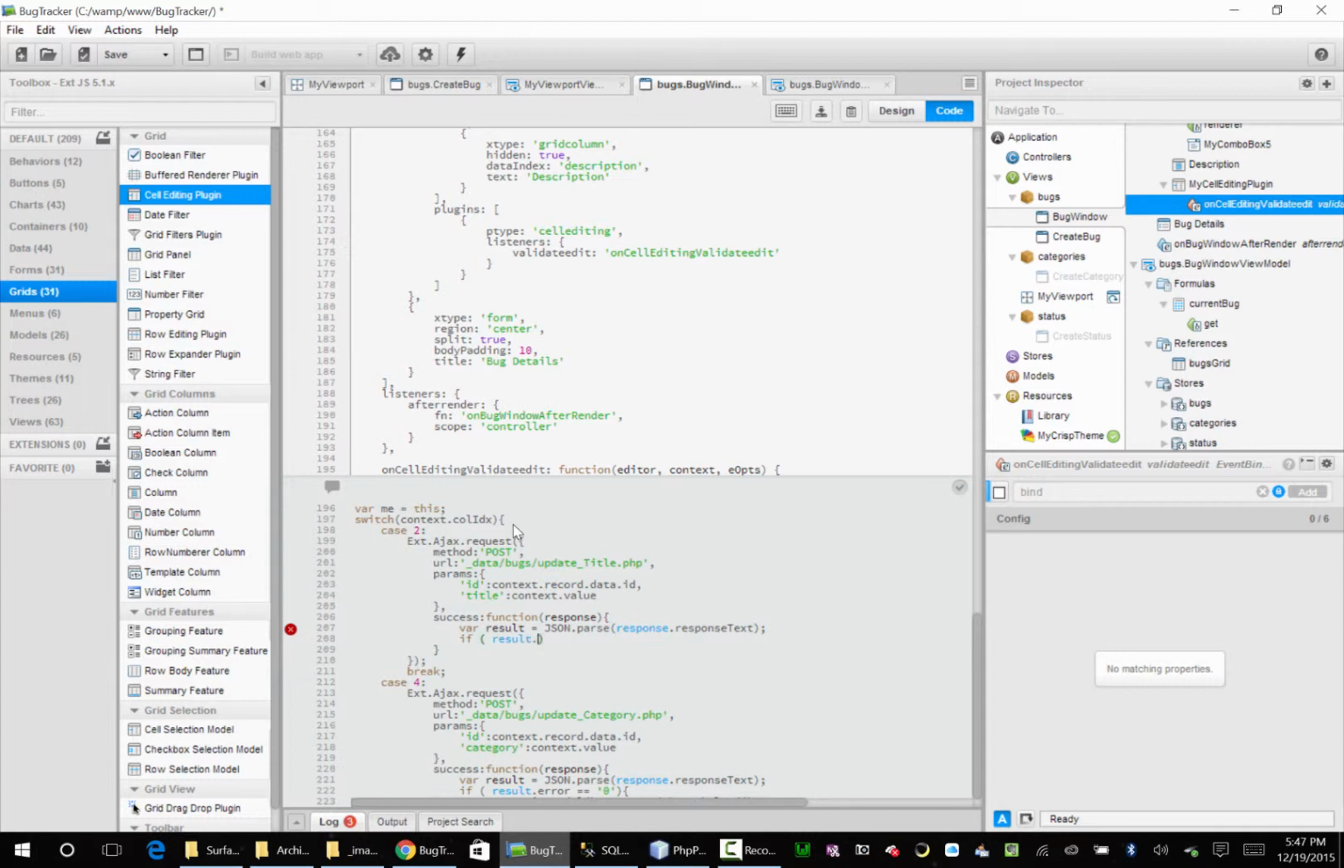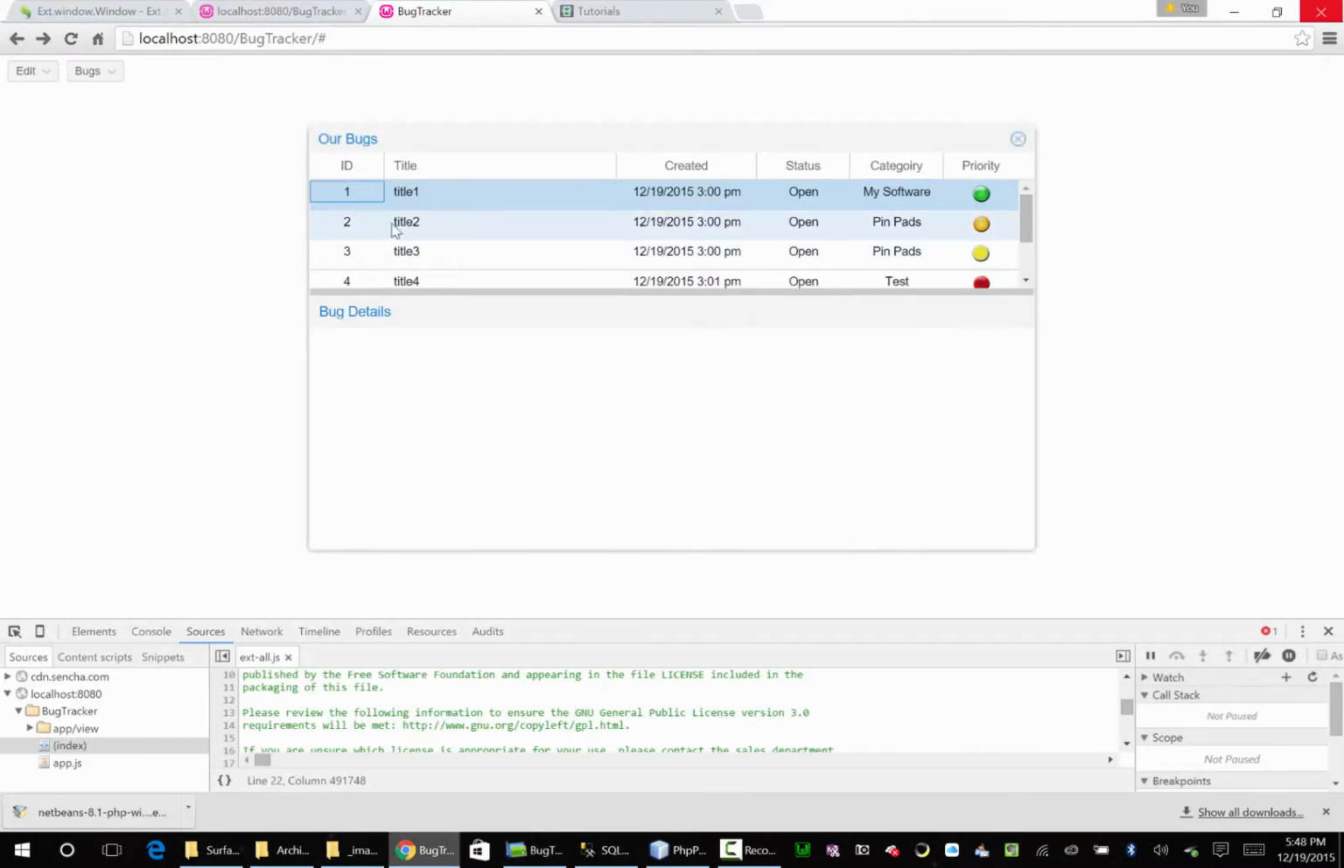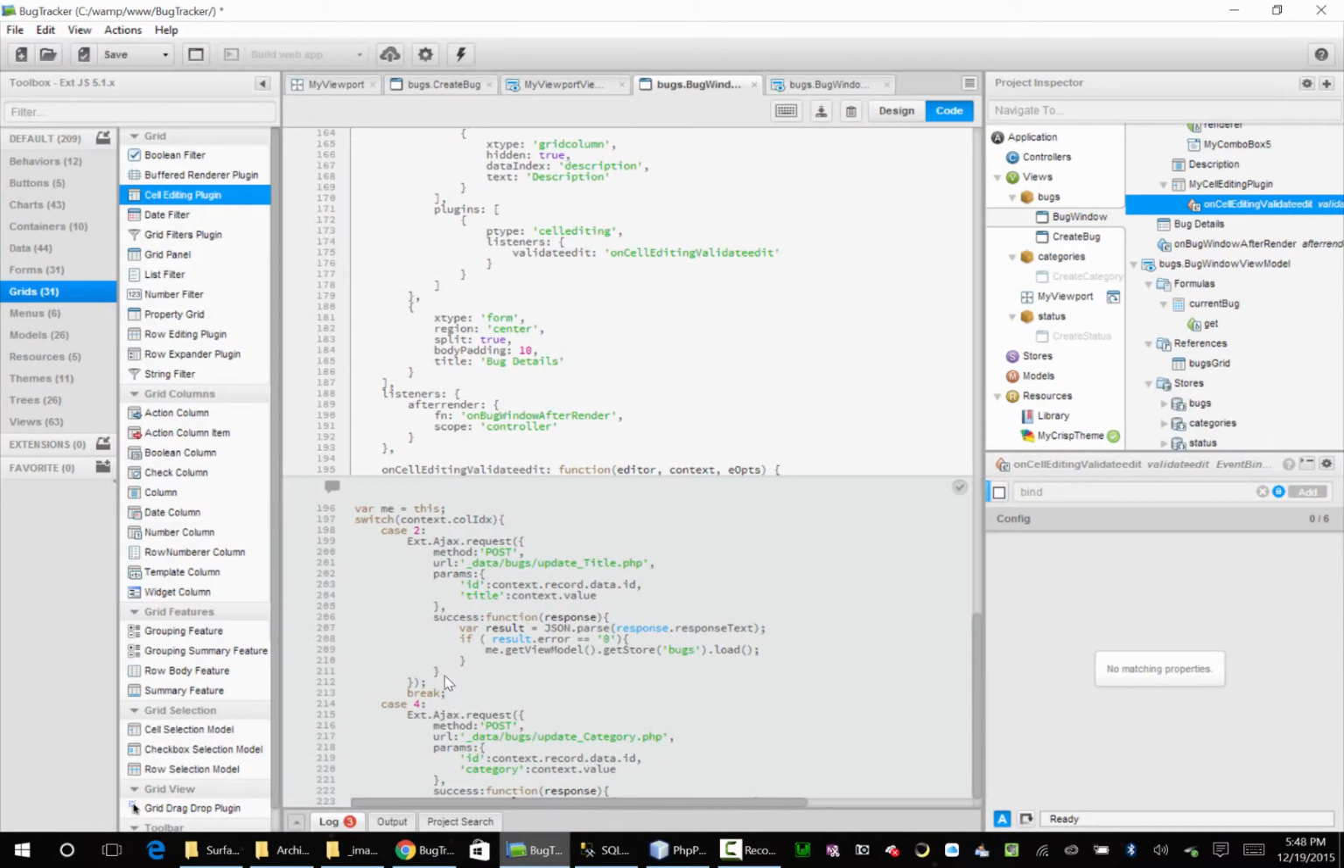if result.error is equal to 0, me.getViewModel().getStore().load. Okay, and then over here we're going to say 0, 1, 2, 3, status is 3, so we're going to do a case for 3, case 3, Ext.Ajax.request.